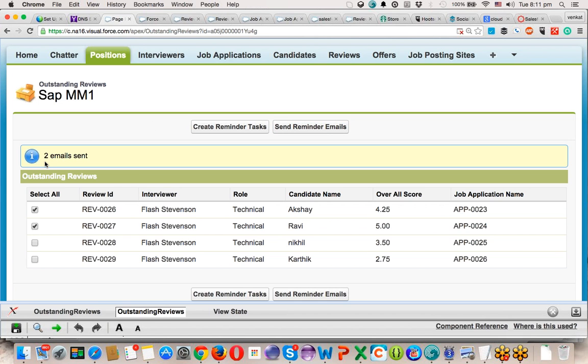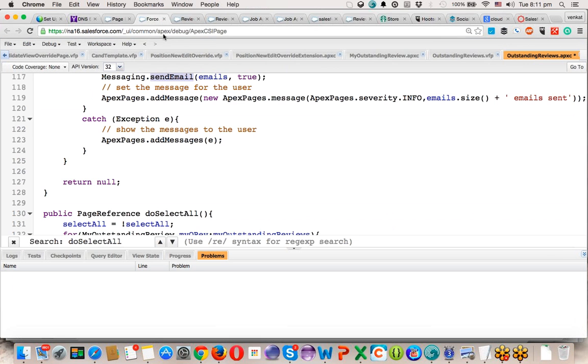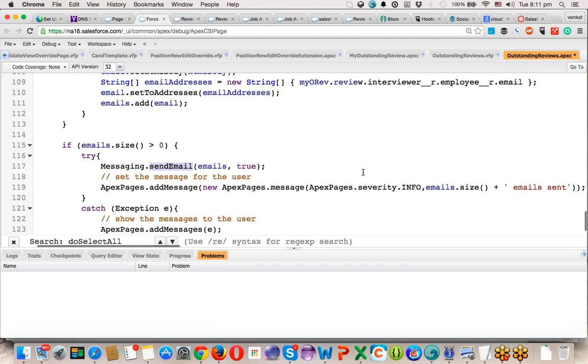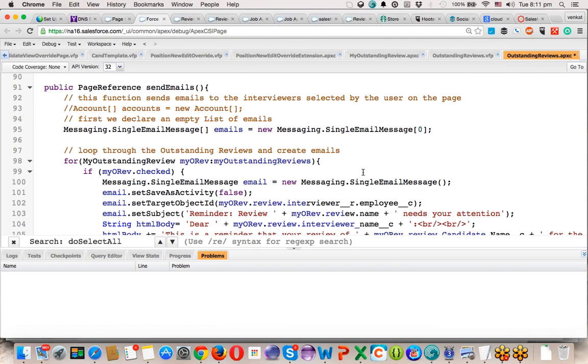You'll see the message called email sent. See, 2 emails sent. Why am I displaying 2 emails? I'm also printing the size of the list of emails. I'll show that to you. See, emails.size will display the number of emails you are sending. That's the reason: as you are selecting 2 items here, the size of the email list is equal to 2. 2 emails sent is the message it's displaying here. You got it? This is the intent of this class.